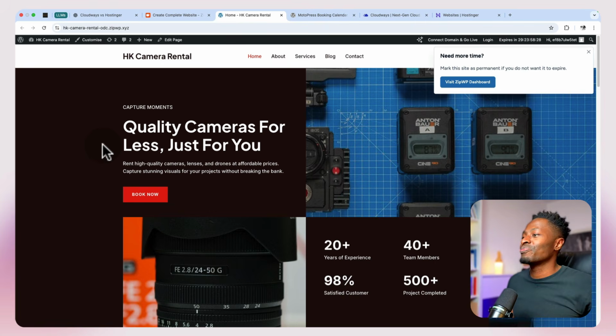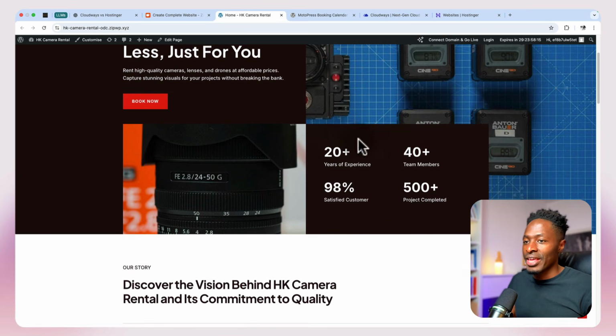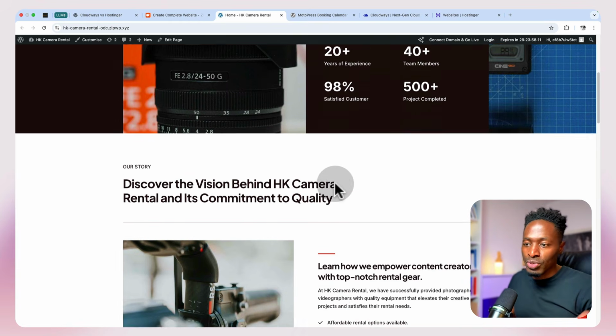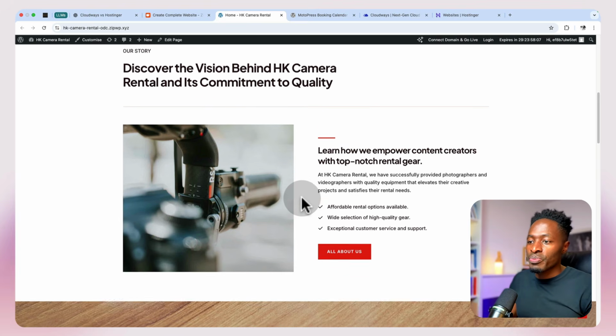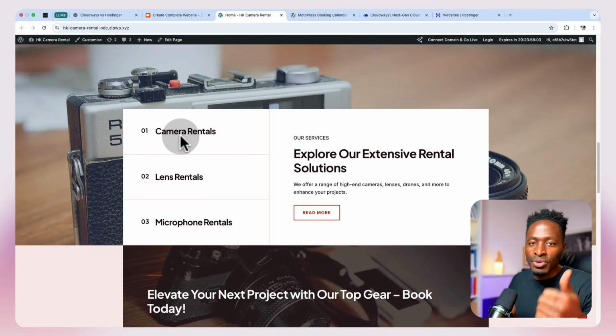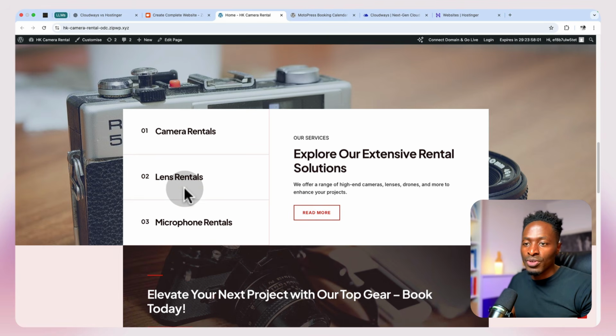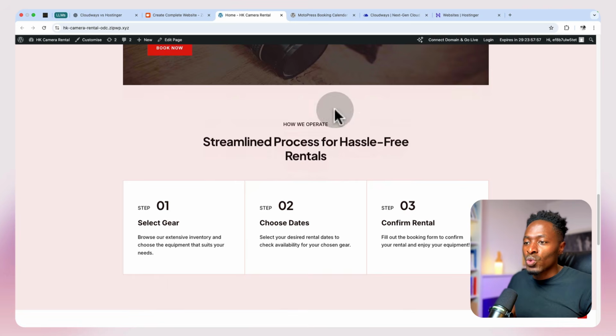Yeah, now it looks like magic. Our website has 1, 2, 3, 4 pages, and it has the hero section. It shows some camera stuff here, some statistics. Of course, these images can be changed and put whatever you want. Also here it takes us to a brief about section, and here it shows that we offer camera rentals, lens rentals, microphone rentals, and a call to action.